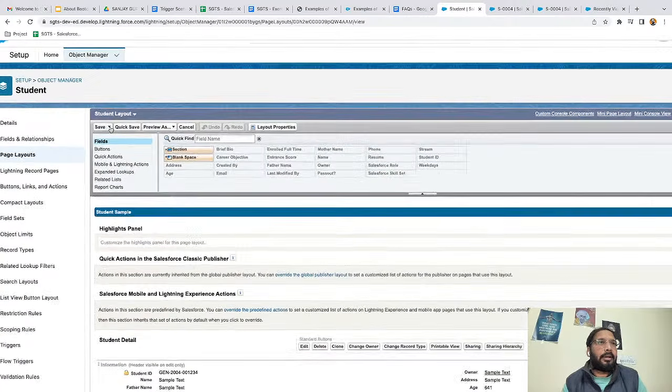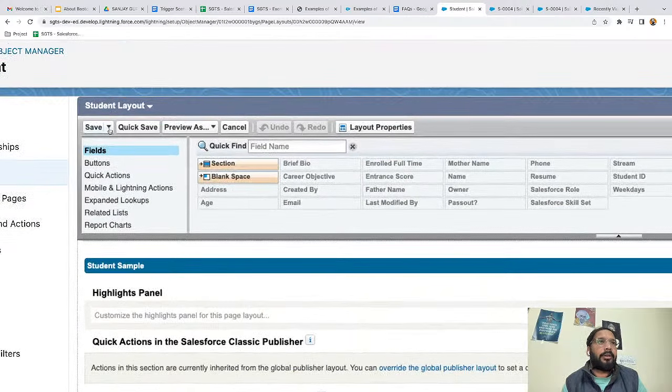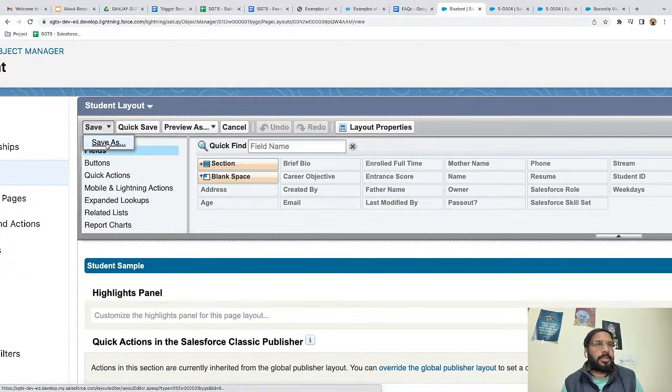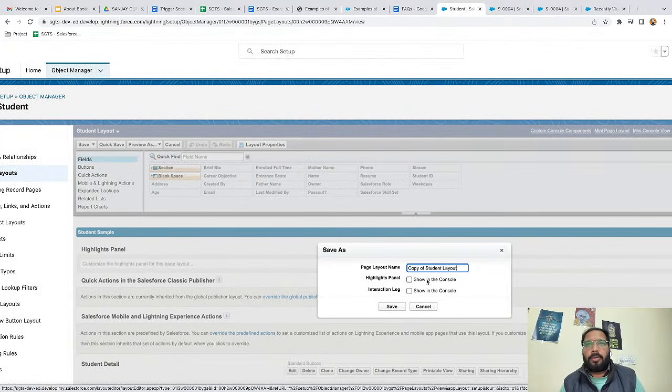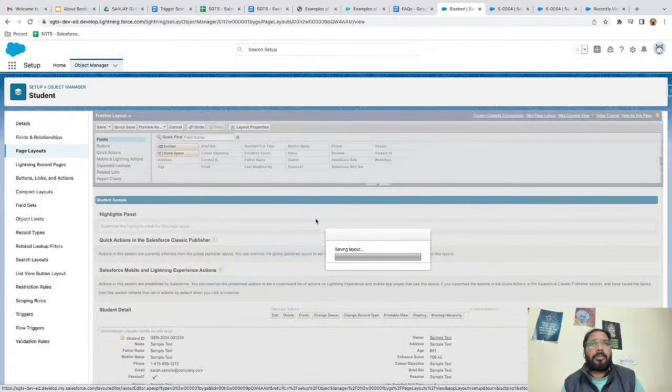To clone it, see carefully, I'm clicking on this drop down just beside Save. It gives me the option Save As, and I'm clicking on it. It asks me to provide the name of the layout. I'm writing fresher layout, and I'm just clicking on Save. This way my first page layout will be created.